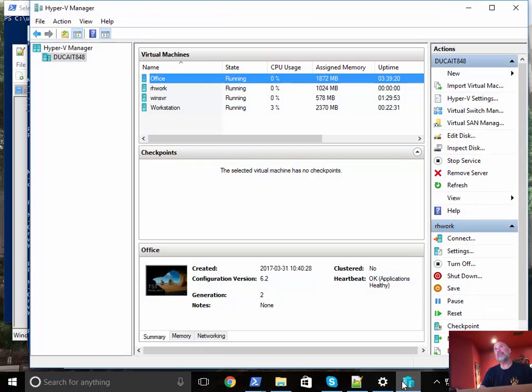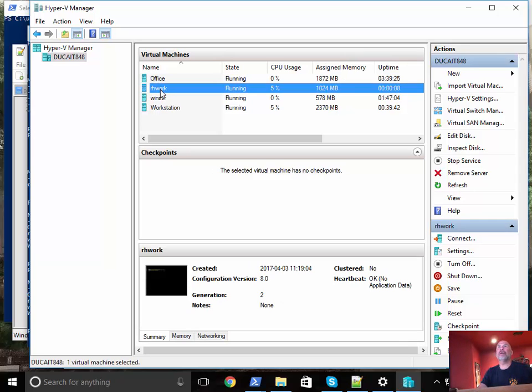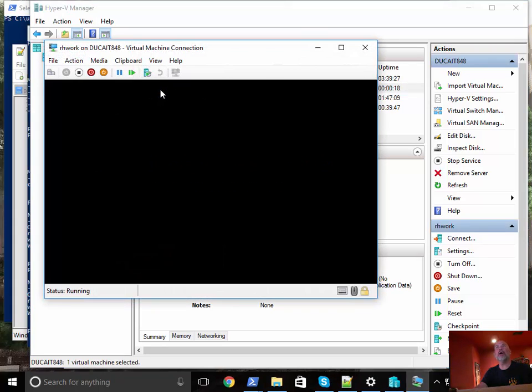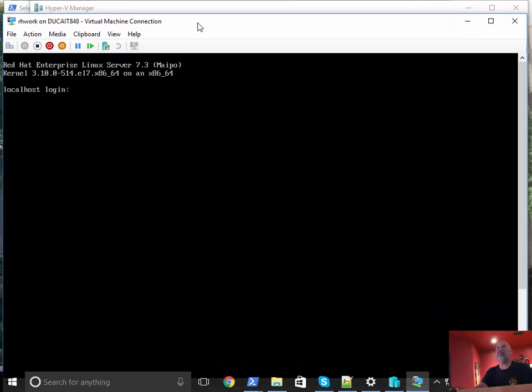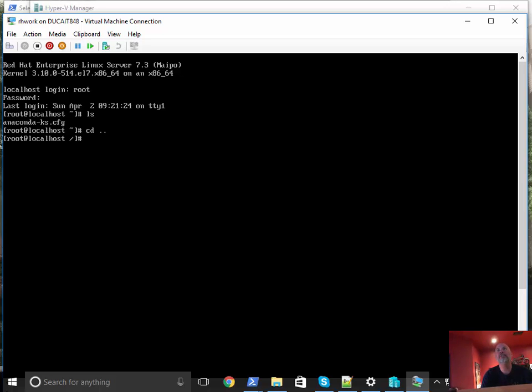Now, I'm not that sophisticated of a Linux guy at this point, so I'm going to have to connect up this way. So I'm just using a Hyper-V console. But it turns out Red Hat actually has support for RDP, which I'm going to have to get configured on here. So there we are. That's my Linux box. It's up. ls, cd.